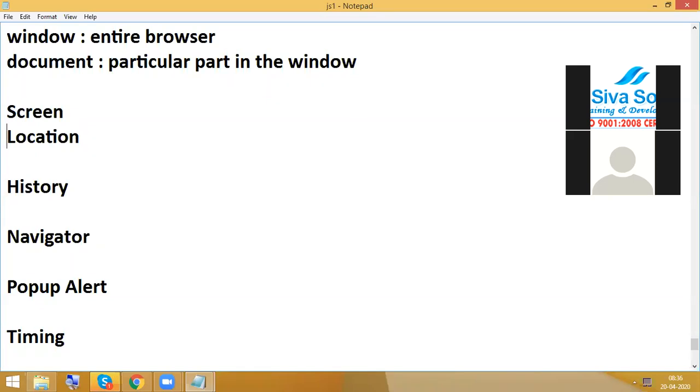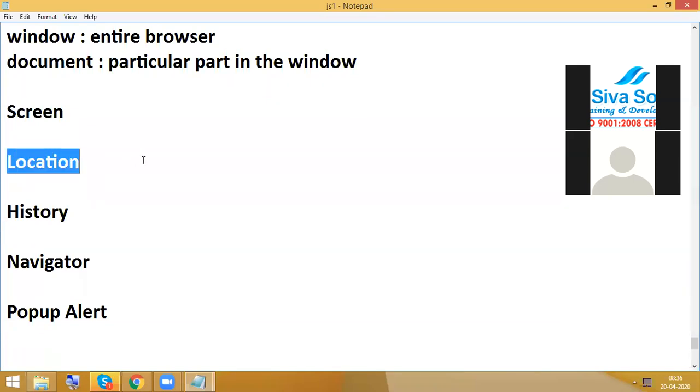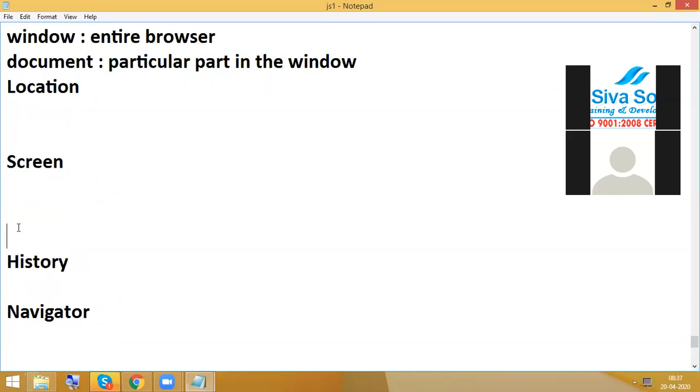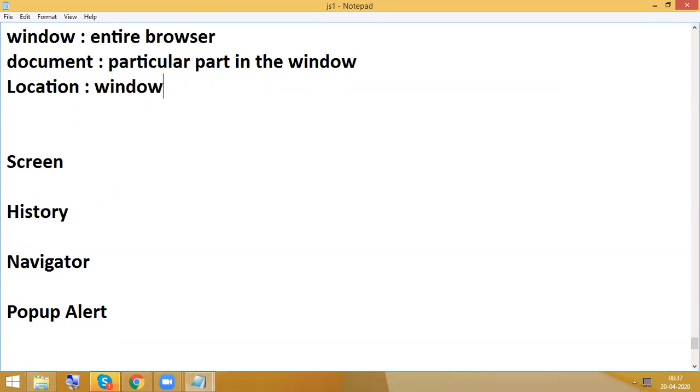Already we completed location. Whenever I was explaining the onchange event and page redirection, I used a syntax called window dot location. If you remember, I already discussed window dot location. So I think this part is completed. But in addition to this, we have some other concepts also. Now we will try with this.